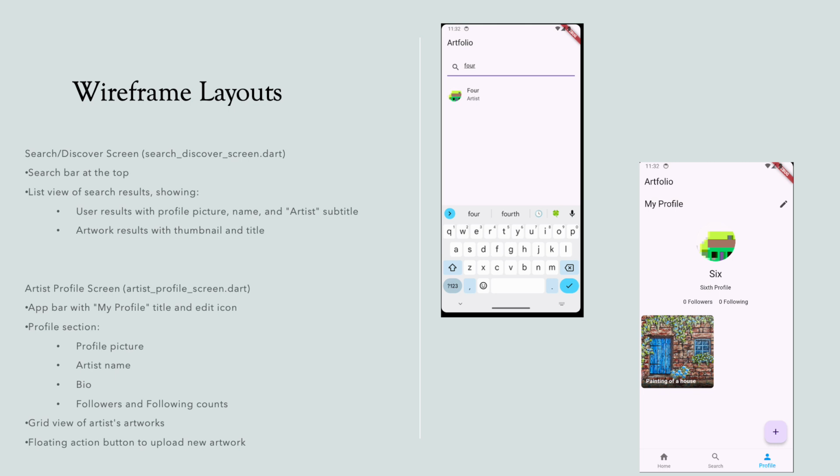More layout. So for the search and discover screen, there's a search bar at the top, and then there's a list view of the search results. If you search for a user, then you can see their profile picture, their name, and the artist subtitle. And if you search for artwork, then that will show the artwork's thumbnail and the title.